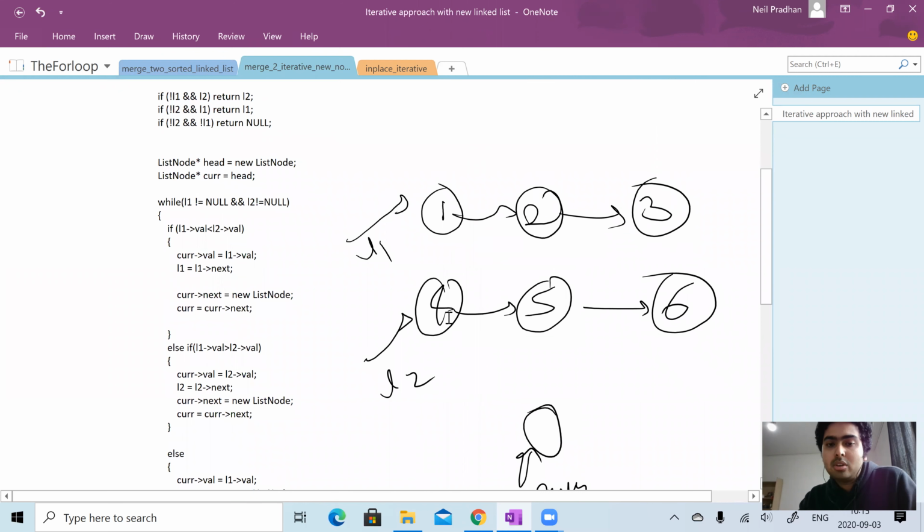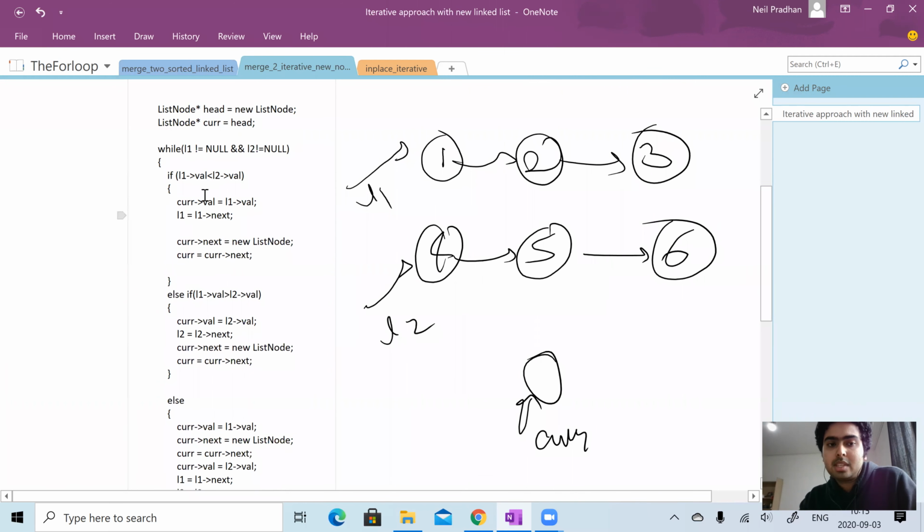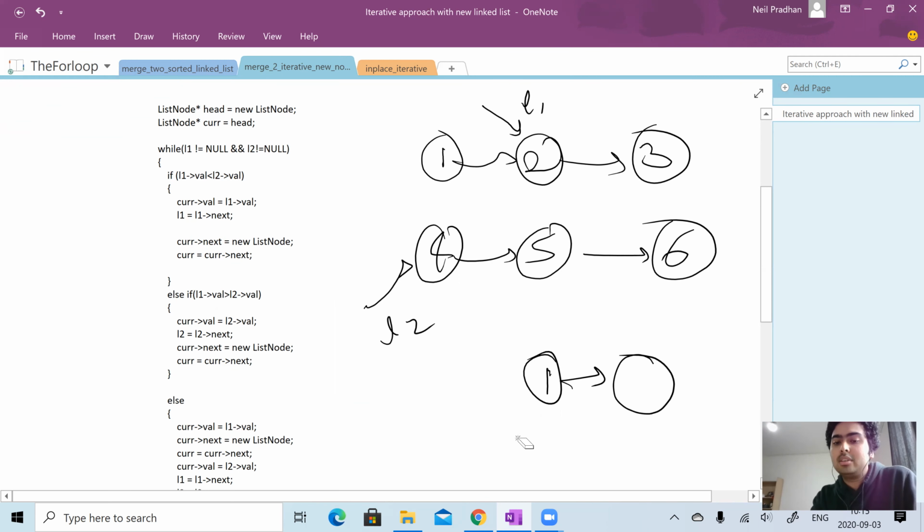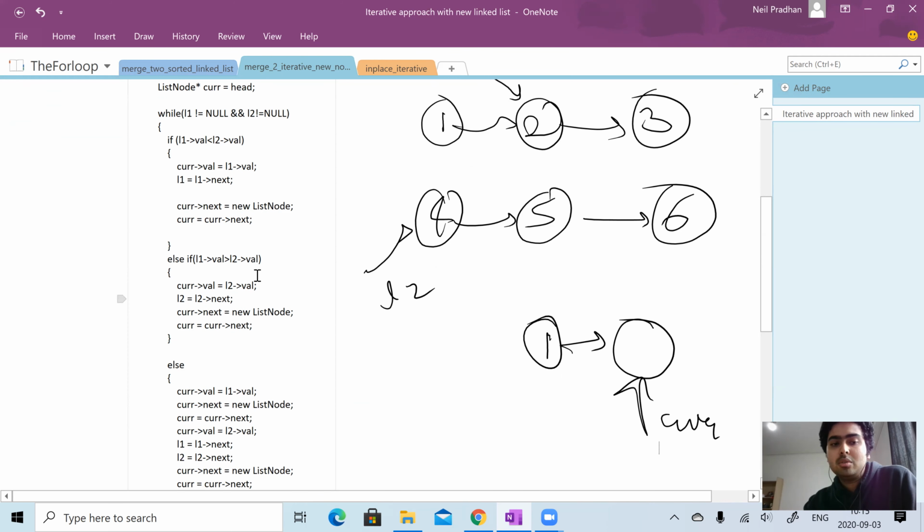So 1 is smaller than 4, which means we'll go inside this. So current dot val is equal to L1 dot val, so this will become 1. Then L1 should be equal to L1 dot next, so our L1 will point to this node. Then we have current dot next should be equal to new list node, and current should be current dot next. So current will point to this guy.